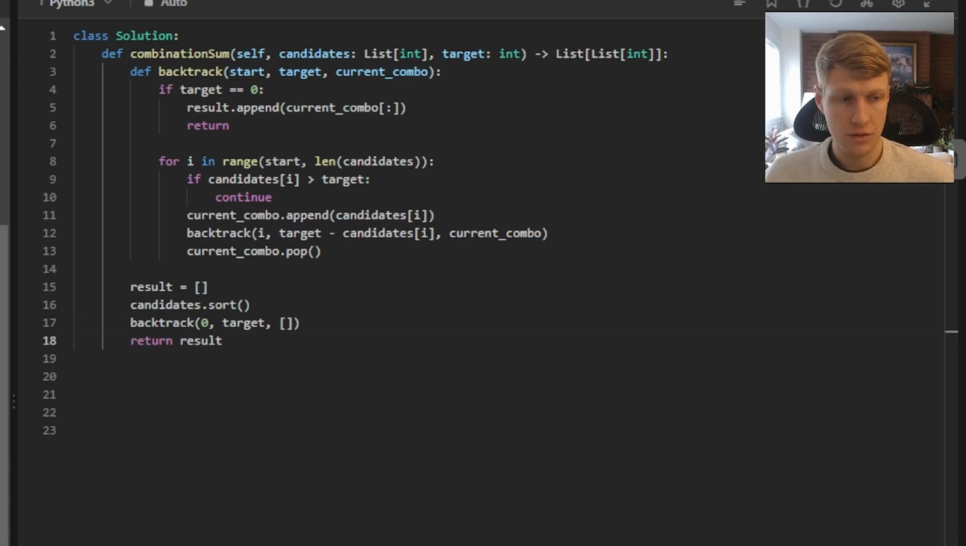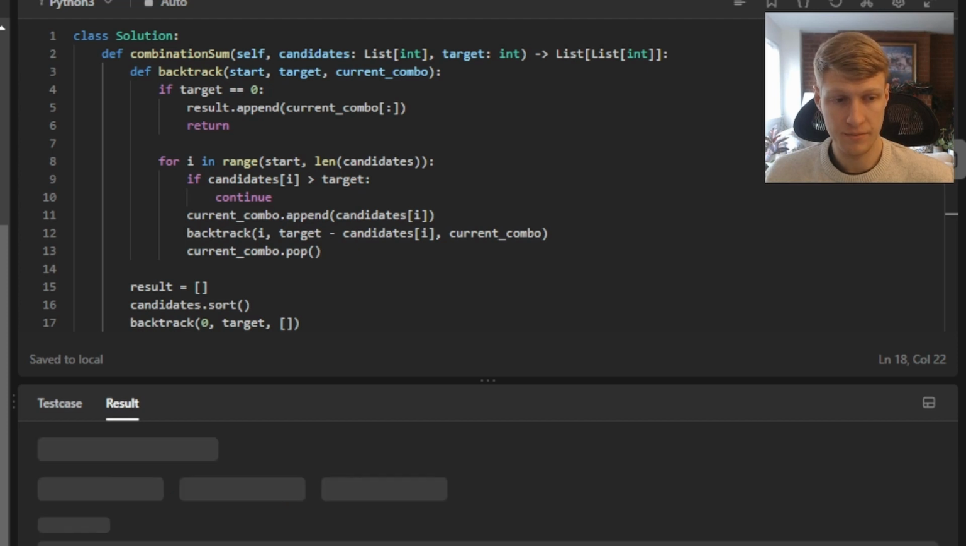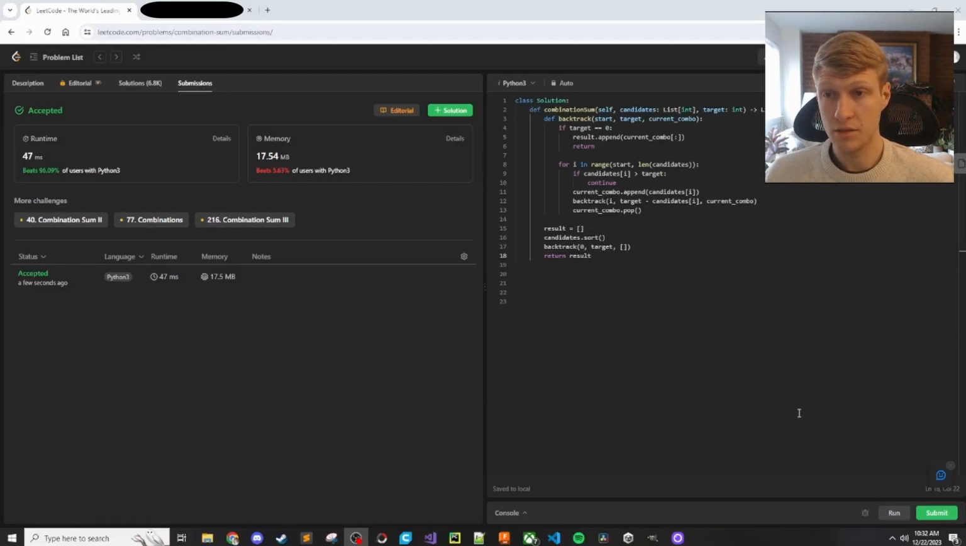That's it for the code, so let's run this. All test cases passed, so let's submit. Our solution was accepted, so that's it for this problem.